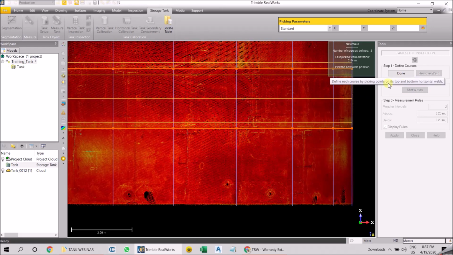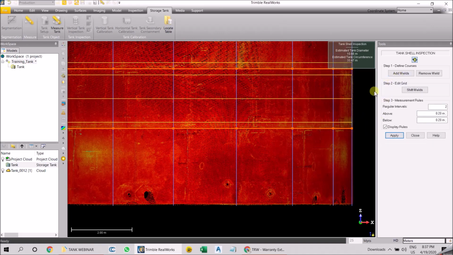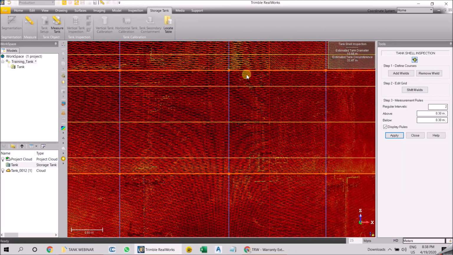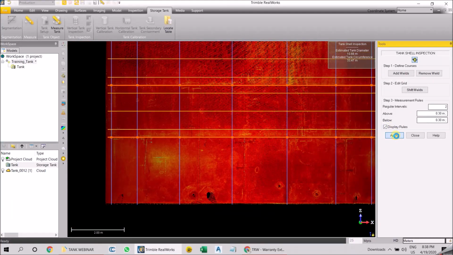Once it is done, give a right click and cancel picking, and you can say regular intervals at 2 meters. Above the weld is 0.3, that is the inspection corridor, and below the weld is 0.3. Enter and just say apply. You can see here, above the weld and below the weld, that is the corridor which we are going to inspect. Just give apply.